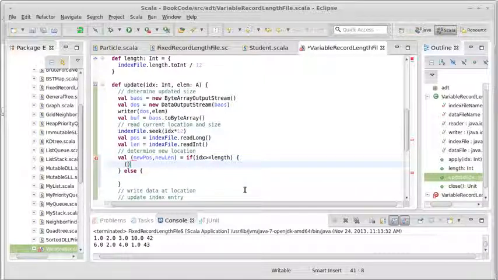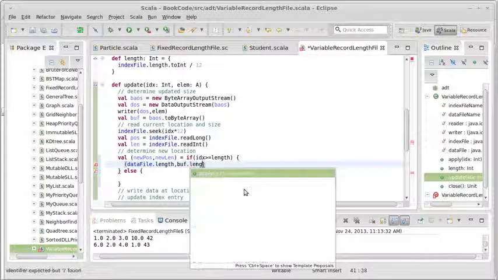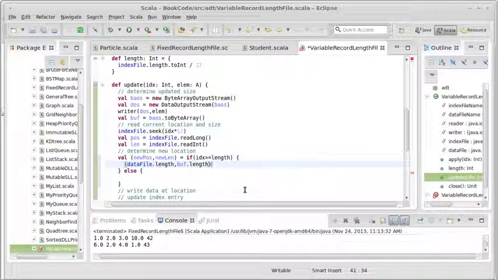So the position that we're going to return is data file dot length, and the size is our buffer dot length. So in other words, if we write a new record and it's at an index that doesn't exist yet, we're just going to stick it at the end of the data file and make it however big this data wrote out to file.